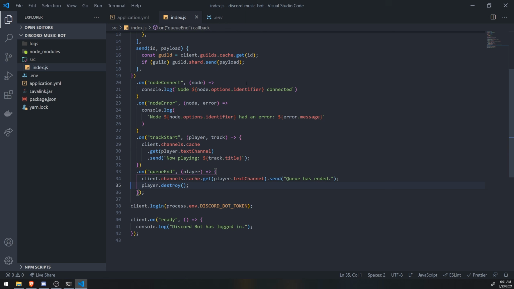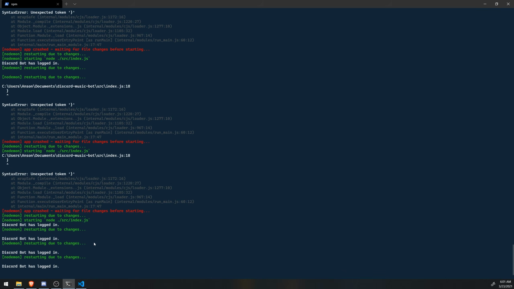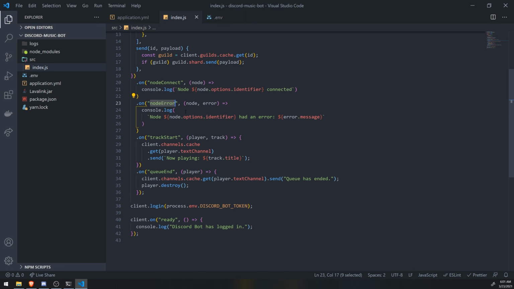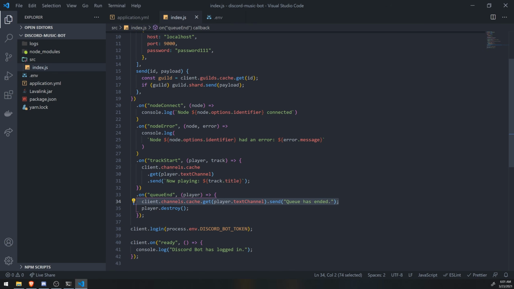It's pretty simple. Like I said, whenever the node is connected, it will say node has connected. Whenever there's an error, it will say this error message, and it will go inside this event listener. If the track has started, it's going to send a message to the channel. And whenever the queue has ended, it will send this message over here. You'll see what happens when we actually play around with it.